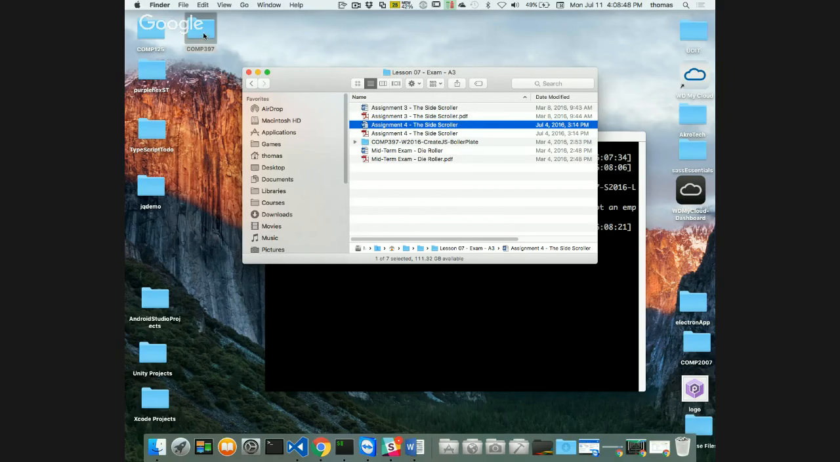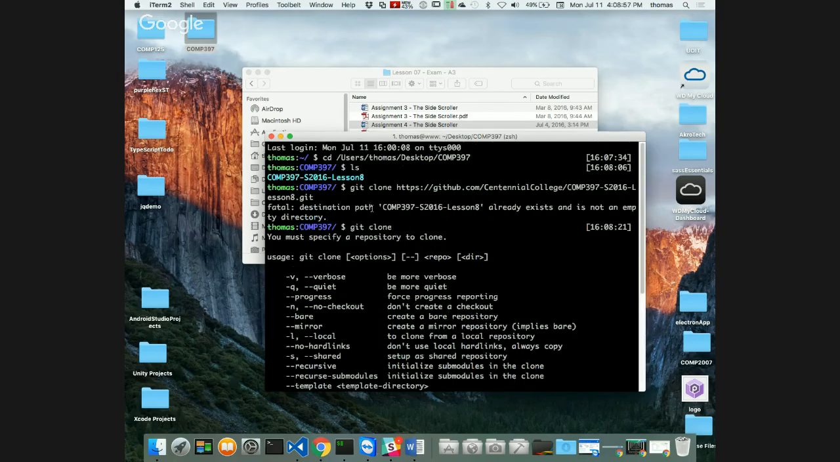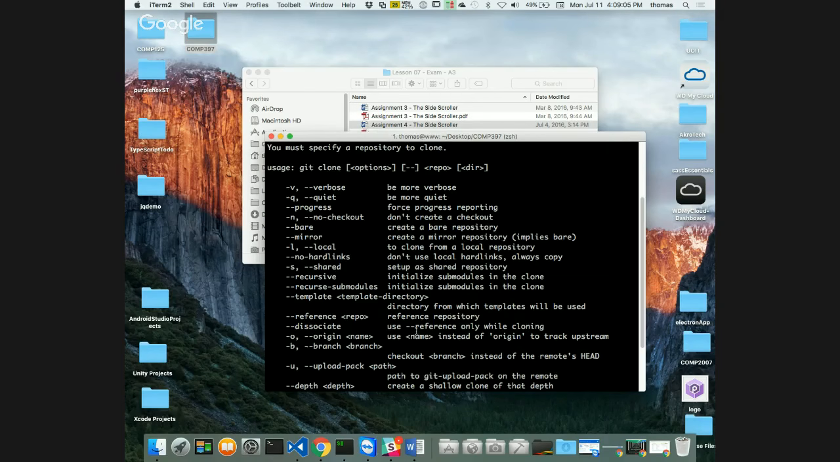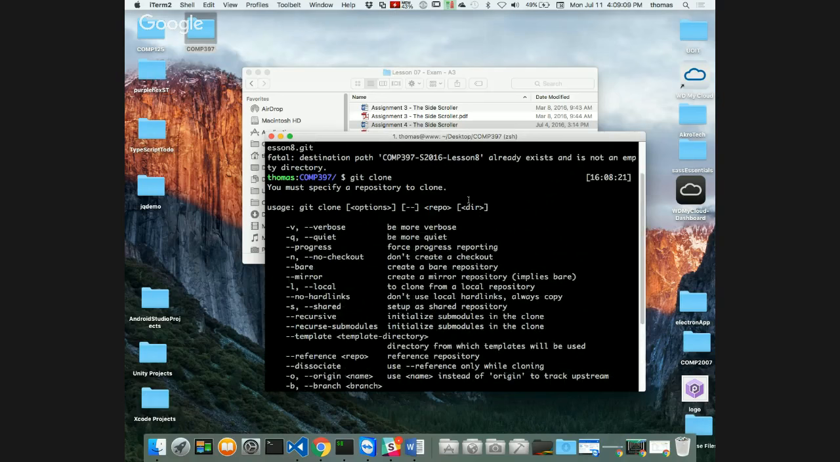So COMP397, you remember, the other thing you can also do with clone, if I type git clone by itself, you can see that there is the general form: git clone, the URI, which is the repo, right? And then the dir, which is the directory. So I can specify another directory for my repo after the repo URI. So I don't have to accept the default. Let's try that command again.